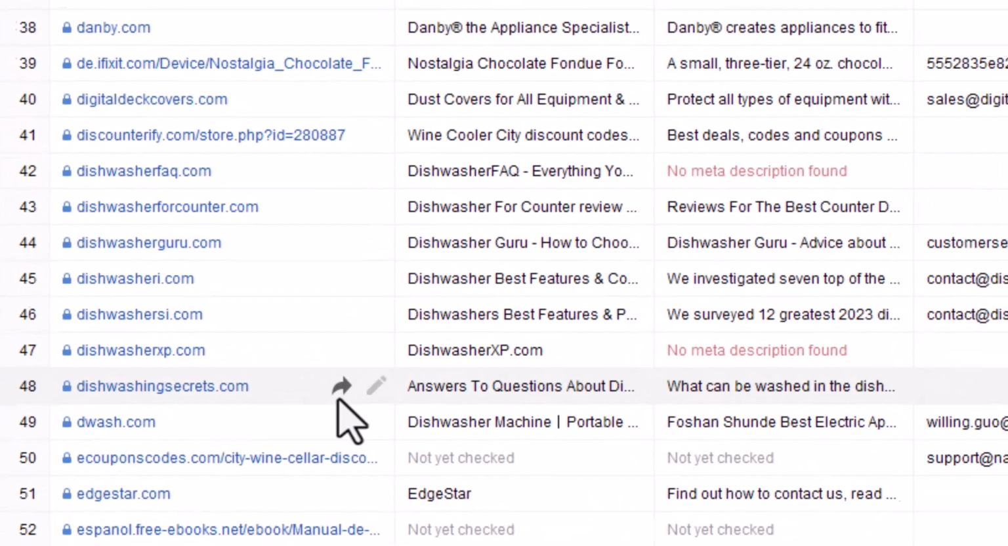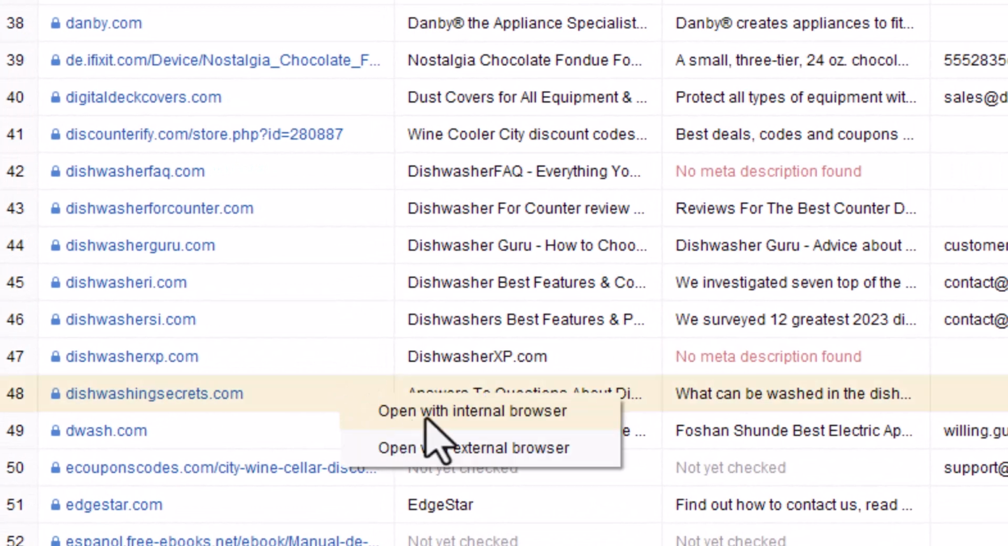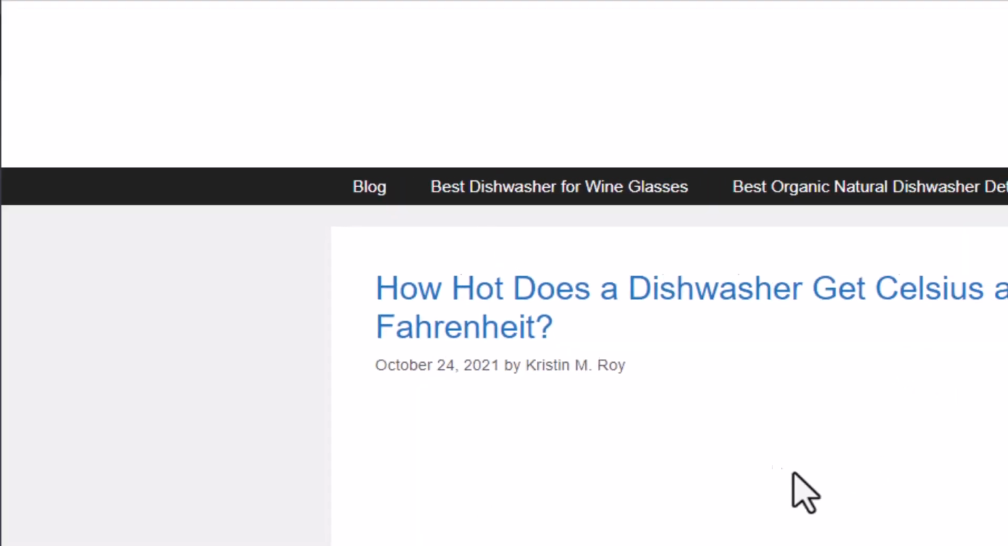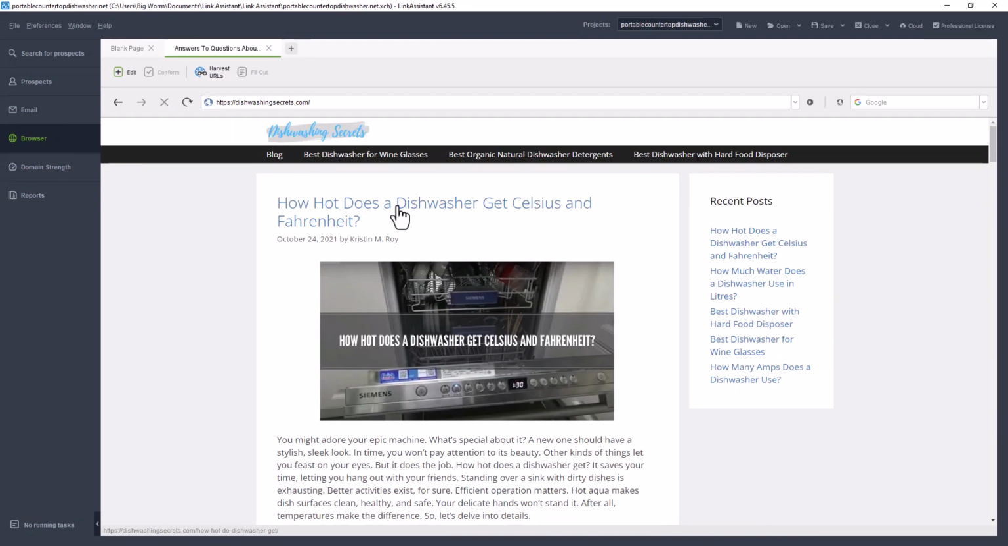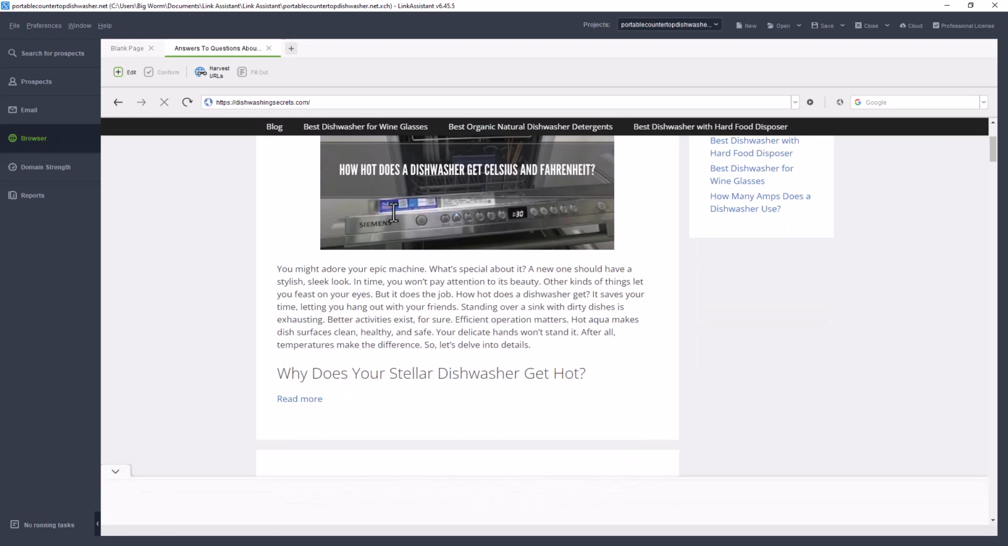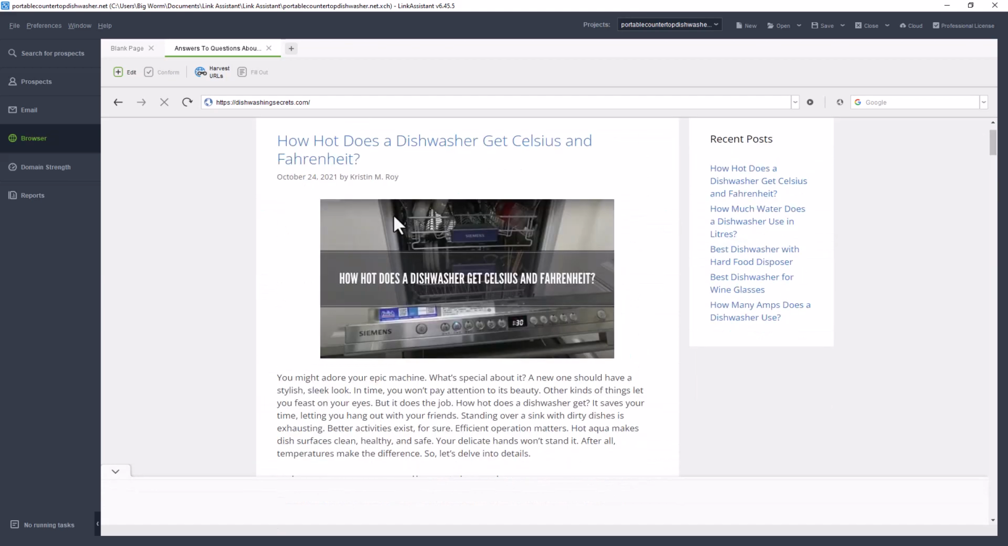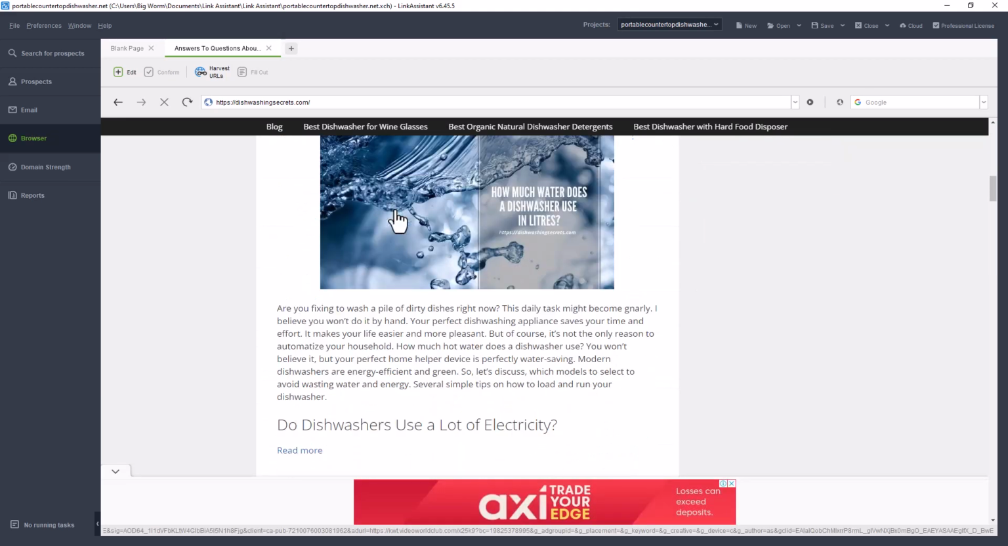So what we can do is open this up. You can either do it in the internal browser for the program, or you can use an external browser, which will go to your Edge or Google Chrome. All right. So I'm going to just go with the internal browser and open this up. It's going to take a second to display. And I can tell that this is an affiliate website. So I'm going to look at some of the articles. Let's just go with this one.